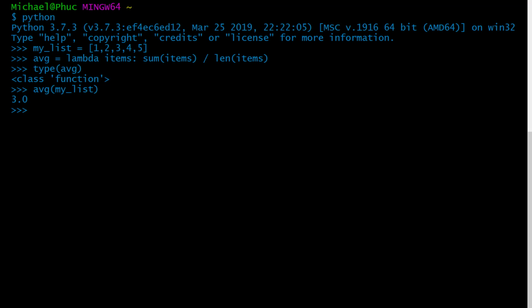Alright, so that's how we use lambda functions in Python. It goes really well with other built-in functions such as map, reduce, and filter, and we'll cover those in a future tutorial.